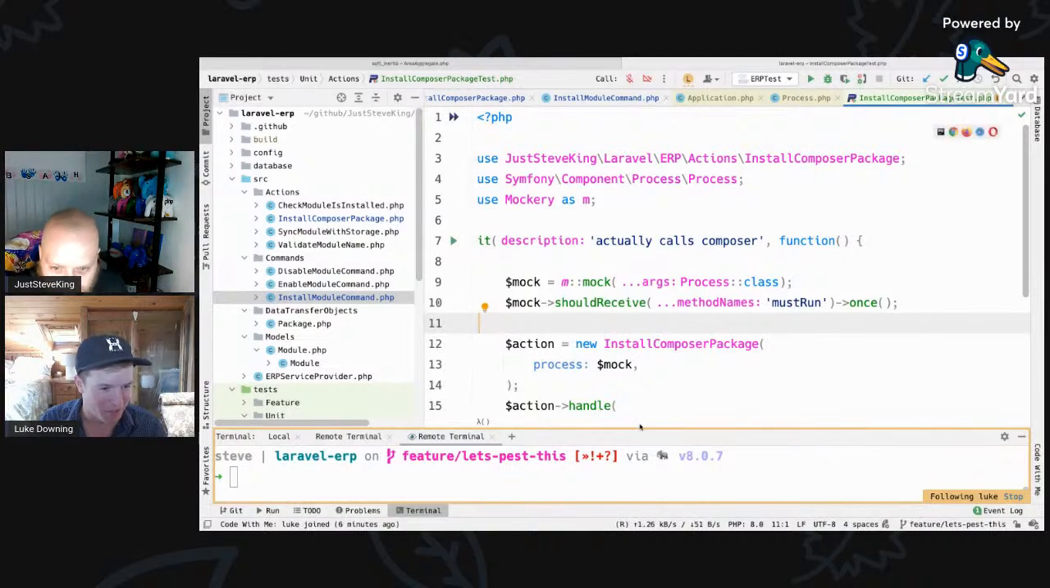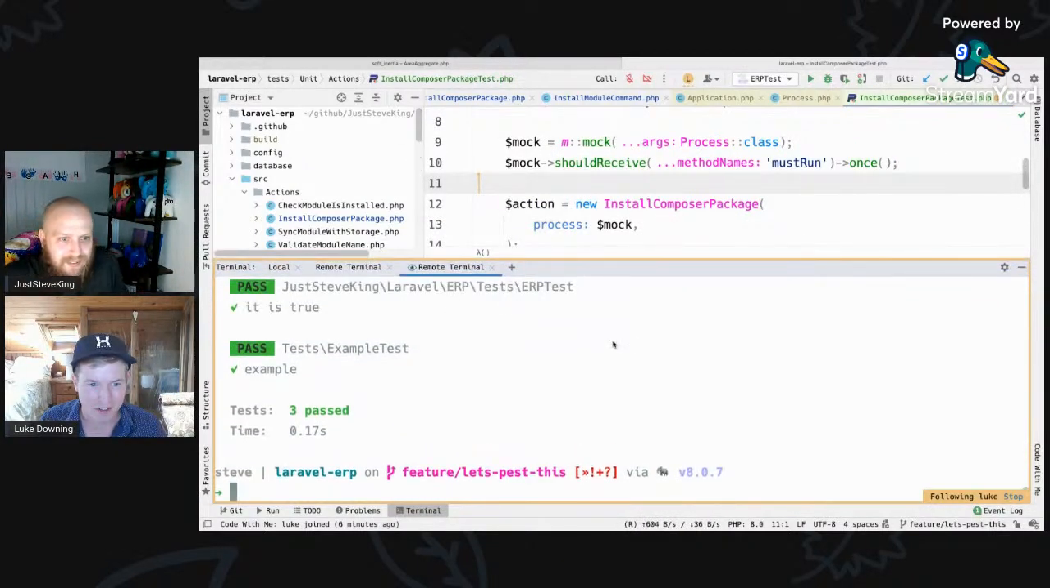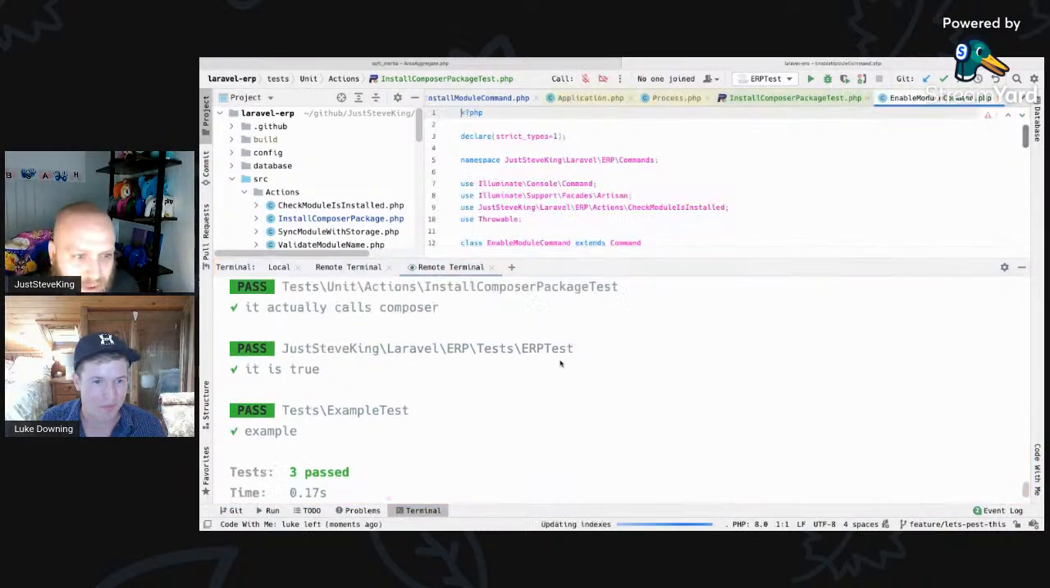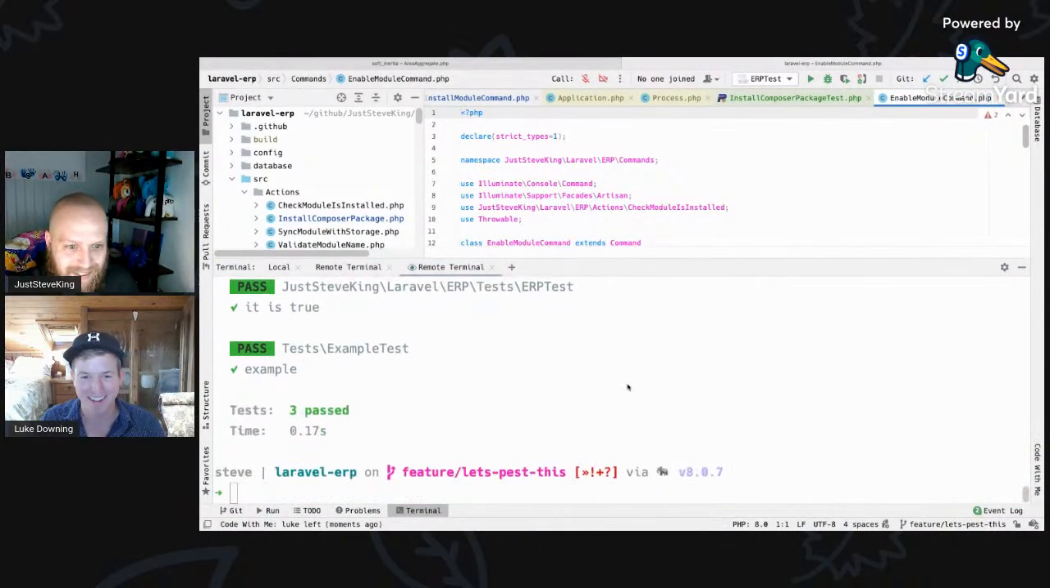Here we go. Look, I've got the composer package test just a little bit further up. There we go, it actually calls composer. Yes, we did it.